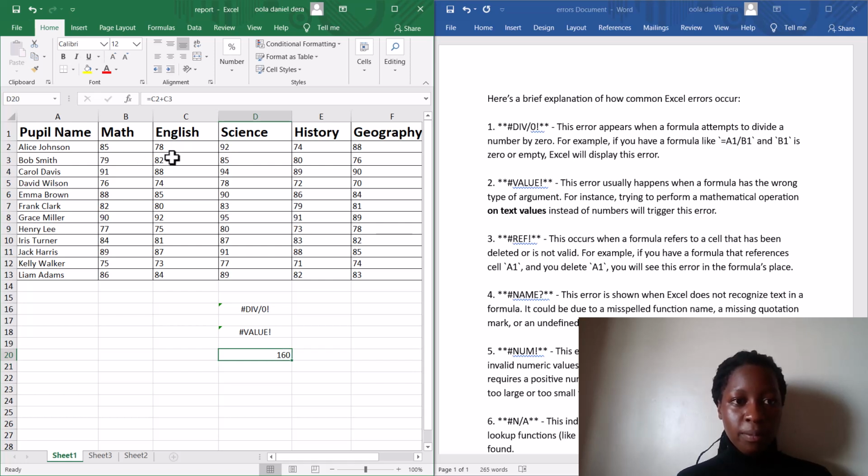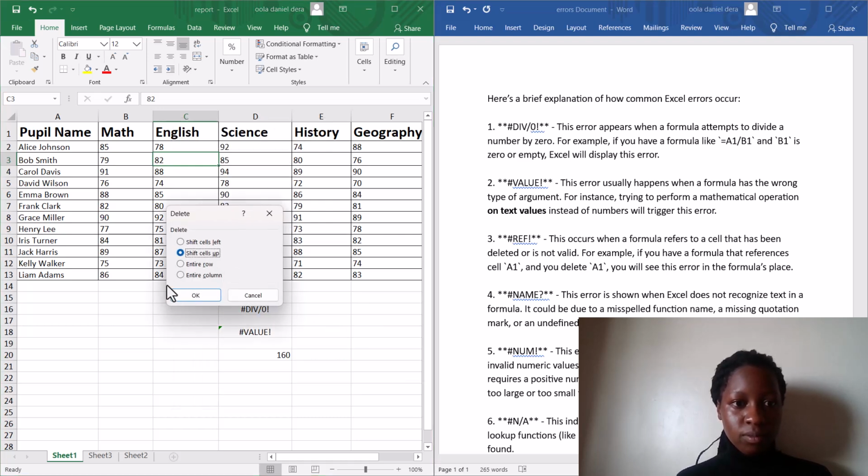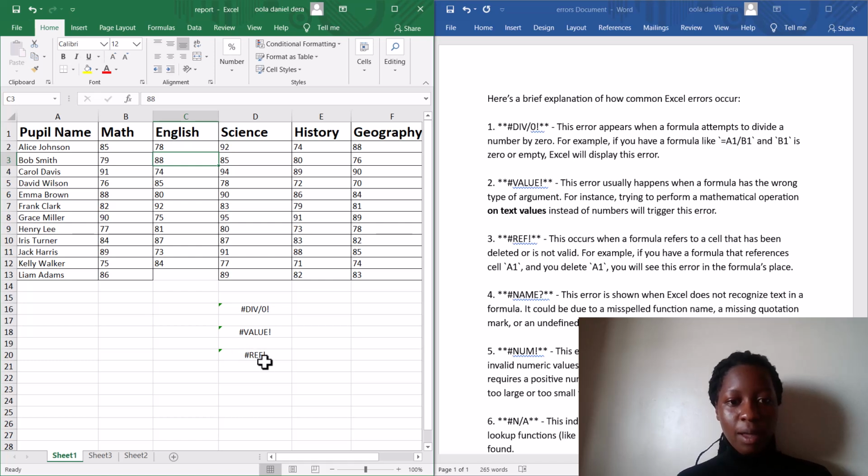Then I come here to C3, sorry, and then I decide to delete it. You see, it will appear here, because now the cell I'm referring to is not there. So my formula will look like this, because I've deleted C3. That was going to give me the value 160 when I added. So this is where the ref error appears. Make sure once you learn how these errors appear, you don't make them.